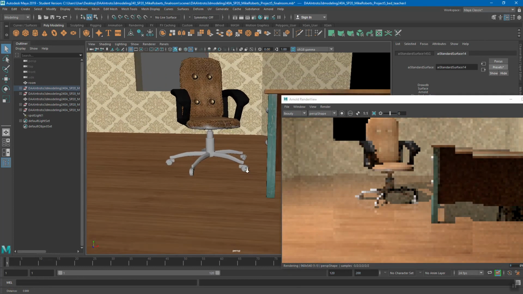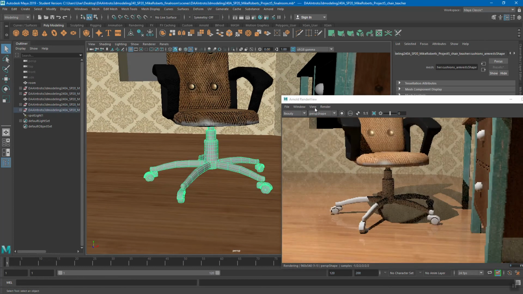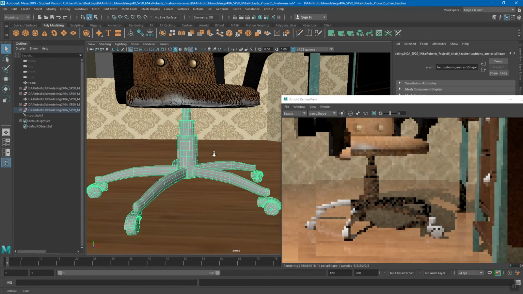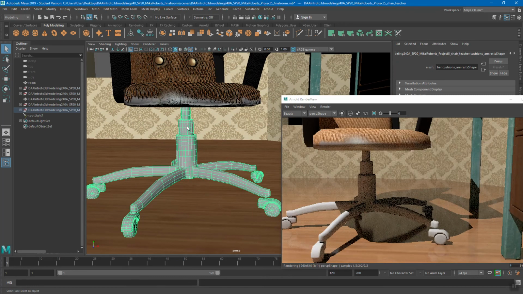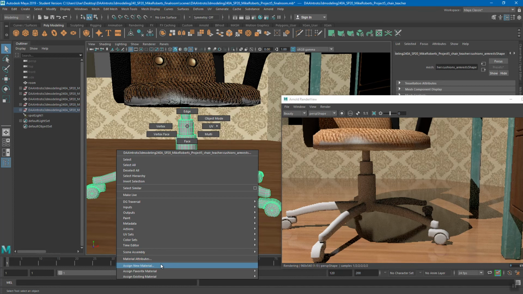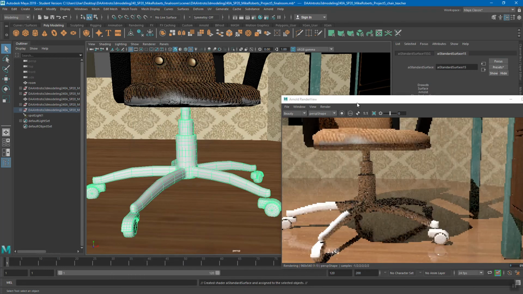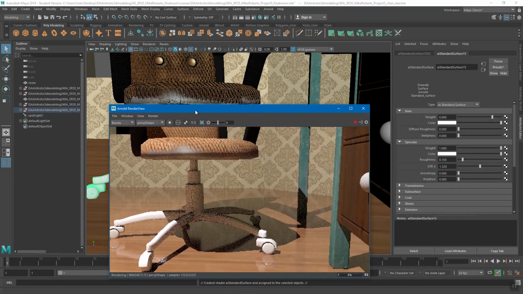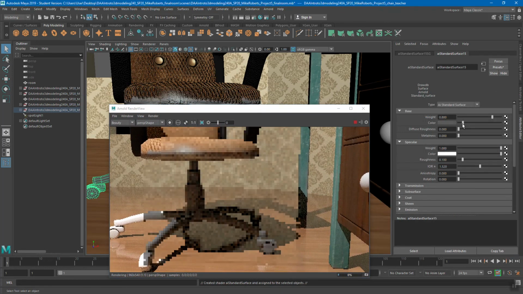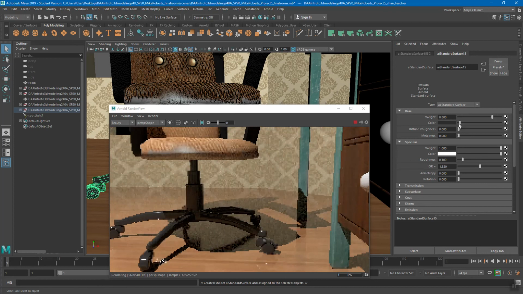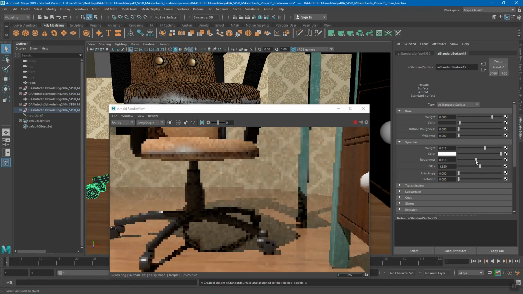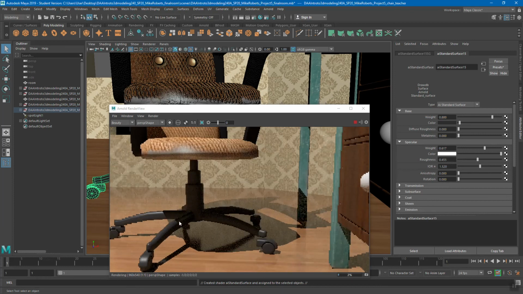In this case, I'm going to quickly do one for the lower chair. I'm not going to use a preset though. I'm just going to hold down right mouse button, assign new material, Arnold, AI standard surface. There we go. And in this case, I'm going to turn that color down really dark, right? And then we could bring that specular down a bit and bring that roughness up a little bit. And you see how that roughness makes the shininess look a little more matte?